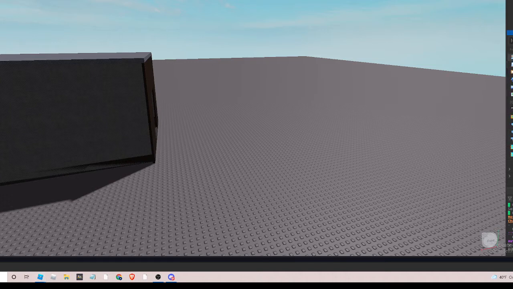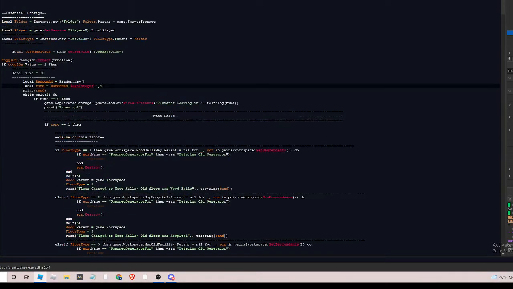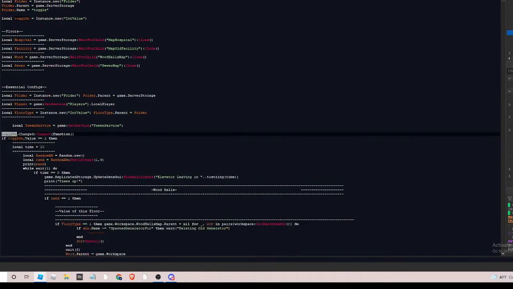You want to put a local script. So local toggle equals game.ServerStorage:WaitForChild. Let me get the name of the value really quickly. You could also define this stuff in ServerStorage. This is probably more safe than what I'm doing right now. The only reason I'm doing this right now is because, no, not ServerStorage, ServerScriptService.